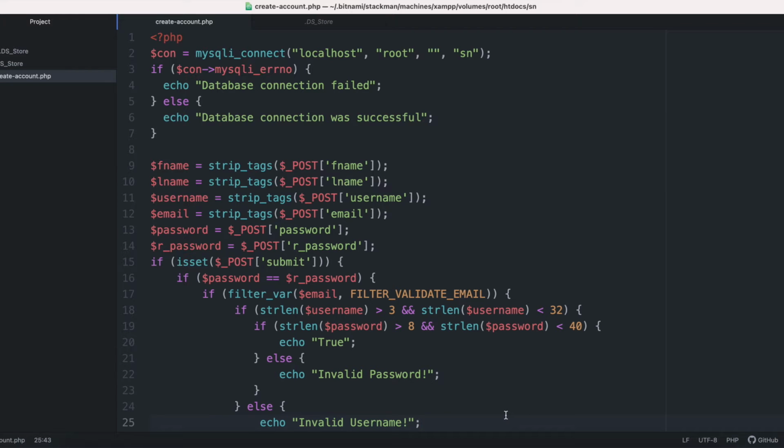Hi everyone, so today we are going to insert the values into our table. Okay, so let's get started.